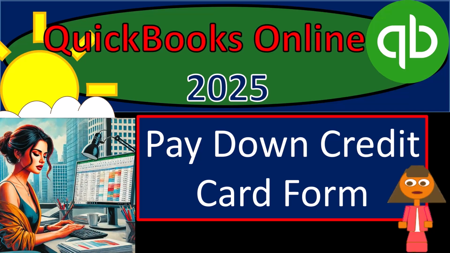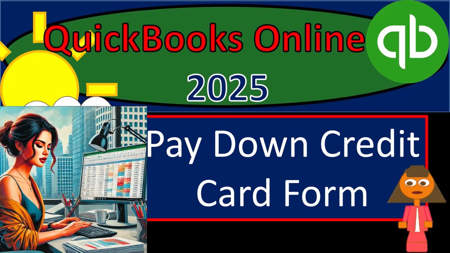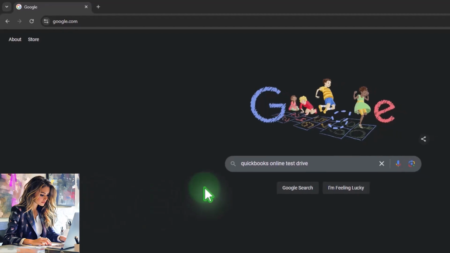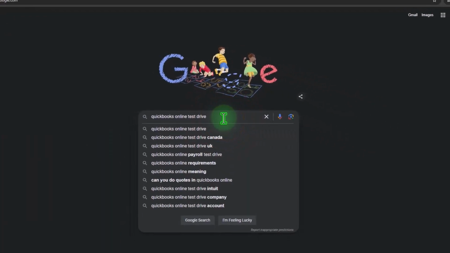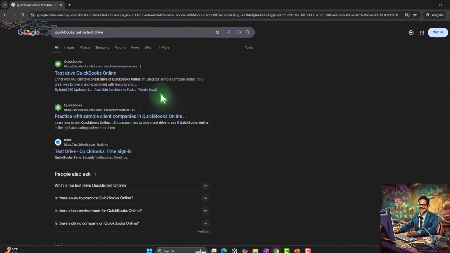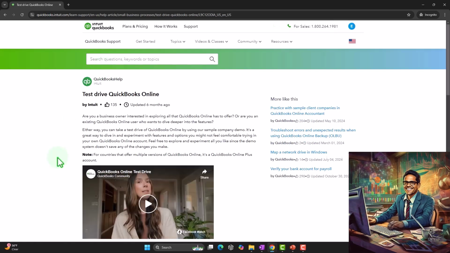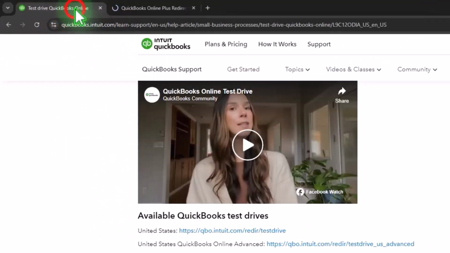Get ready and some coffee because we're learning how to save time with QuickBooks Online 2025. Here we are online in our browser searching for that QuickBooks Online test drive, the free sample company file available to everybody, looking for a result that has Intuit.com in the URL because Intuit is the owner of QuickBooks. We're going to be choosing the United States version of the software. You might have to verify that you're not a robot.